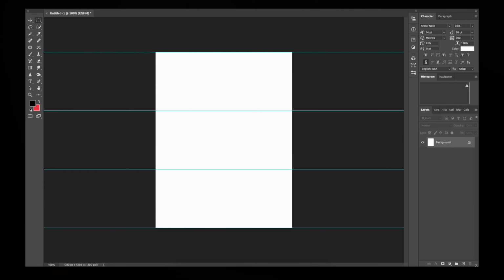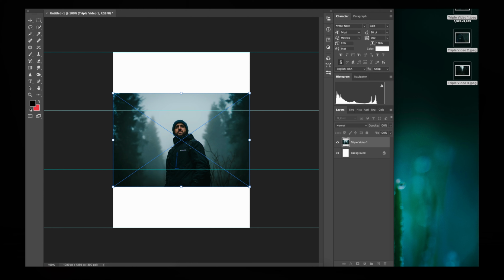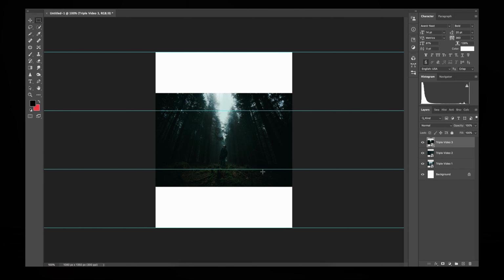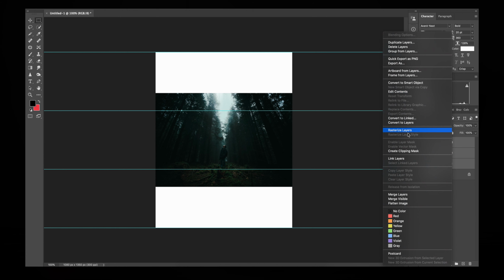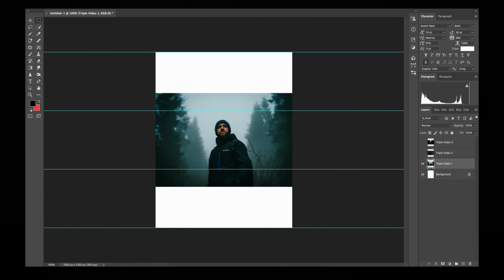Now what you're going to want to do is bring in your 3 photos just into Photoshop, like so. Just place them, because we'll sort out the positioning in a sec. And then what you're going to do is you want to rasterize them as well, just to make sure that you can manipulate them just as much as you want. Let's shut 2 off and work with 1.